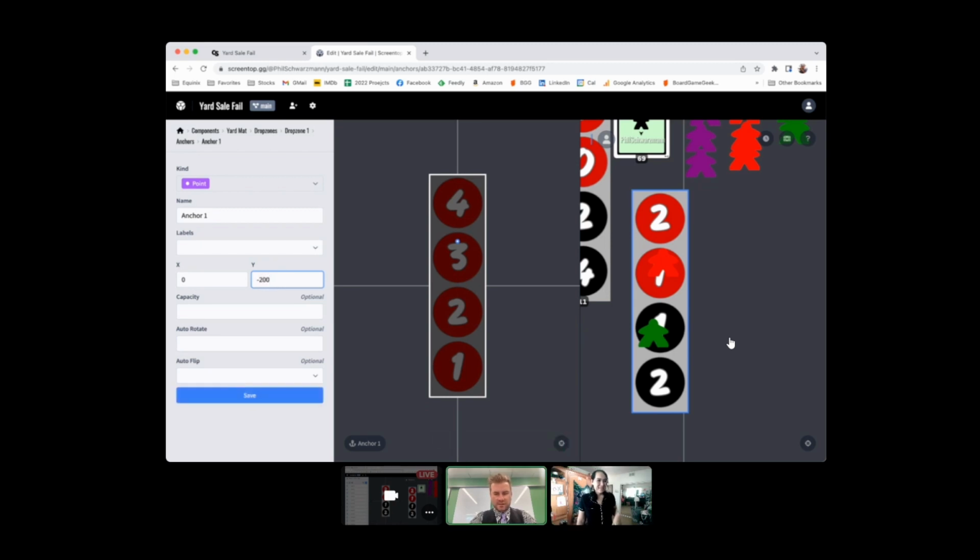So 0, 0 is the dead center. I want each circle to hold one meeple, so if I did something like that, that should be okay. These fields down here I use a lot. Capacity tells you how many things could snap onto that anchor point. If only one meeple is supposed to go on it, then you can set it to one, so it'll only hold one.